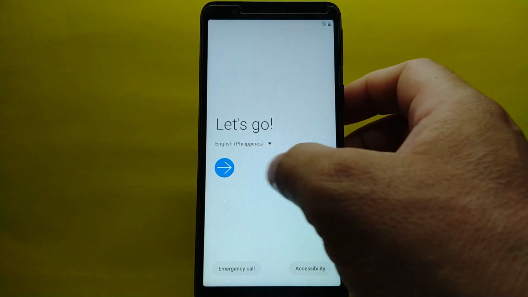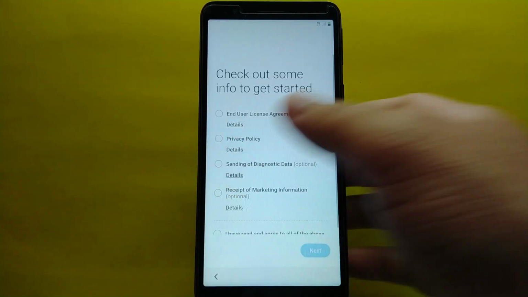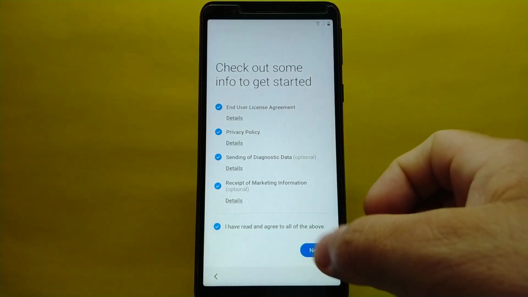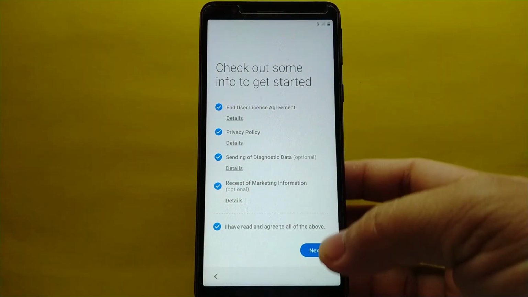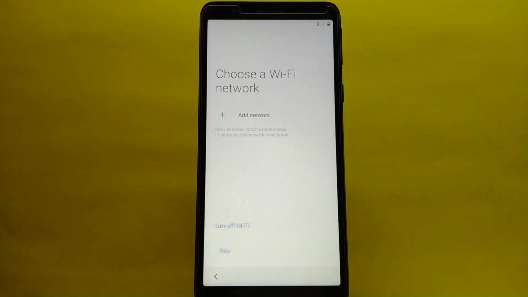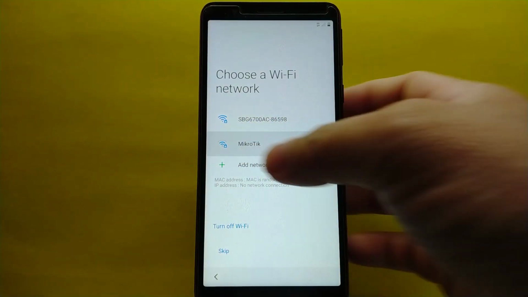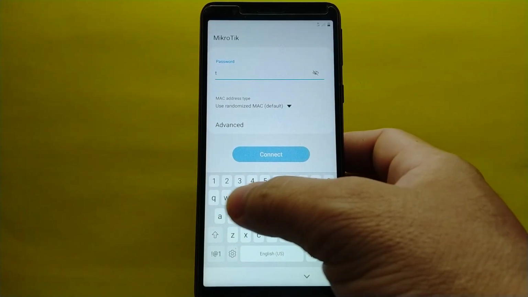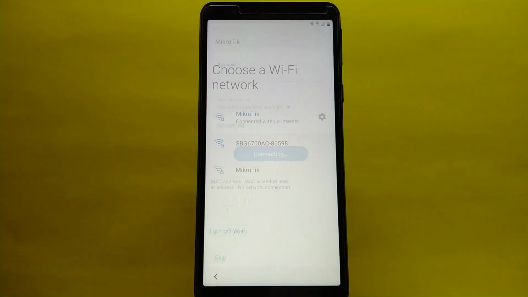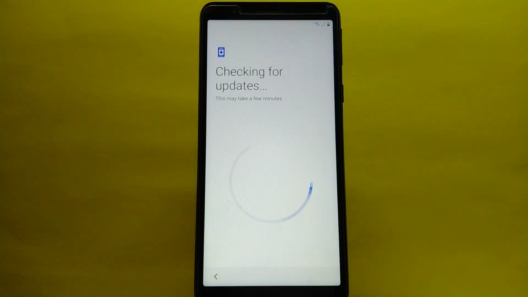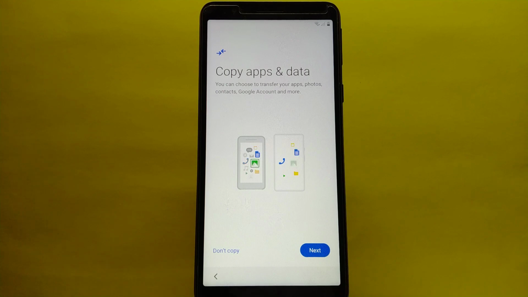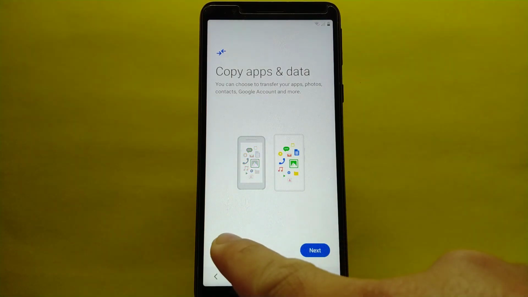Slide from left to right. I have read and agree to all of the above. Tap the Next button and connect to Wi-Fi. After you connect, tap the Next button, and it will check for updates. After that, Copy apps and data. You can choose not to copy this by tapping Don't copy.